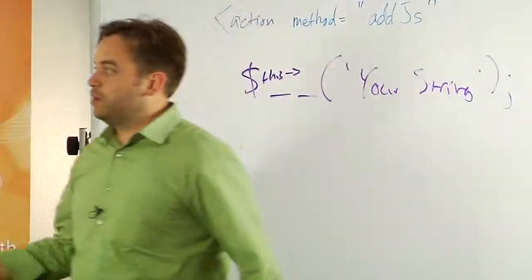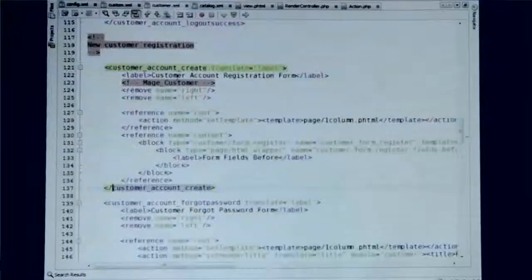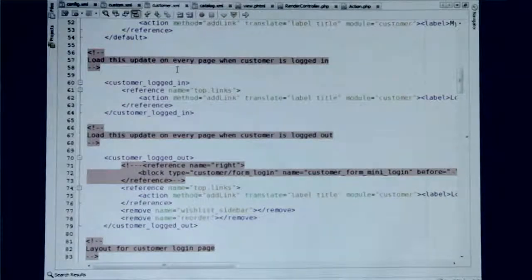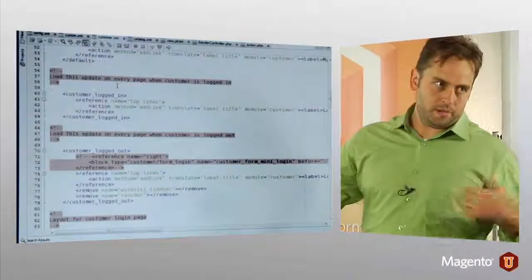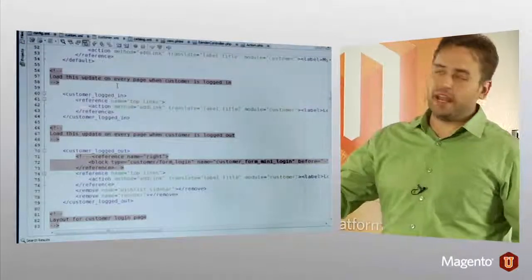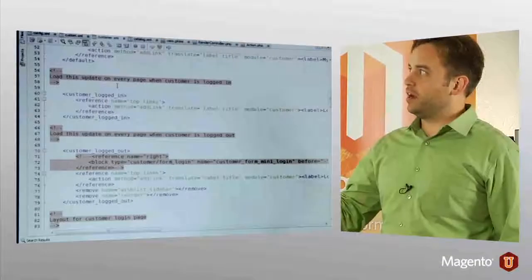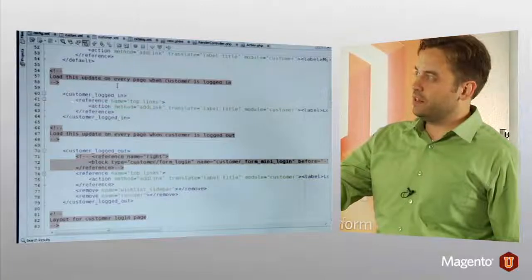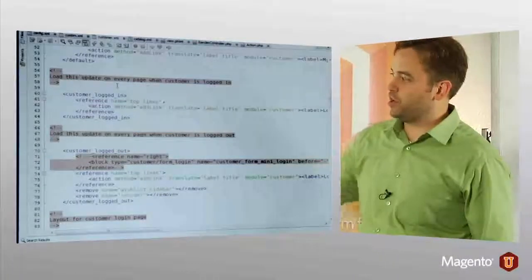But we could also have some arbitrary handle. In fact, customer XML does this. So like customer logged in. There's no Mage customer log, there's no logged controller with an in action. This is just an arbitrary handle. But what we can do is either include this in our controller, or we could just call update handle customer logged in and include this instruction everywhere.